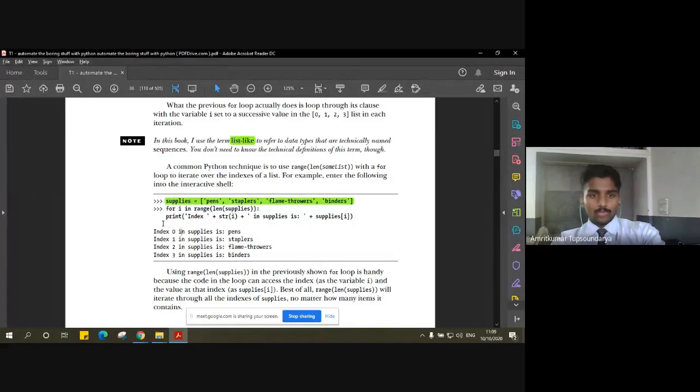Now print this statement. What is this statement? This statement is like: index so and so in the list supplies is so and so. Now, what is this so and so? This is a simple example of string concatenation, as we discussed: that index plus the concatenation of the string in str of i.